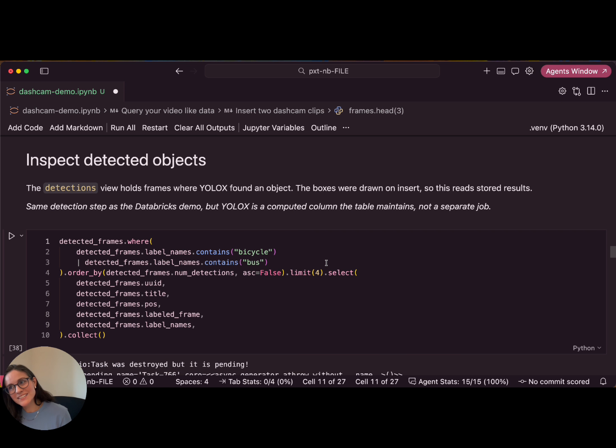So let's inspect the detected objects now. The detections view is another view on top of that videos table. And so this takes those frames that I just computed and it just filters out anything where nothing was detected. So where anything was detected, it goes into my detections view. So this holds frames where YOLOX found an object, and then the boxes were drawn on insert. So this reads all the stored results.